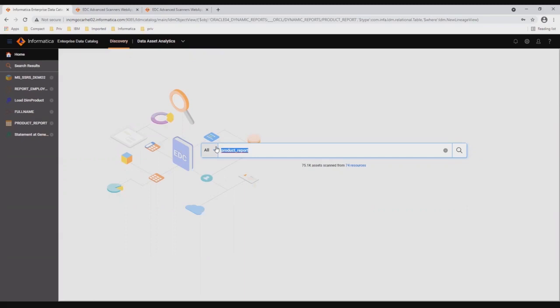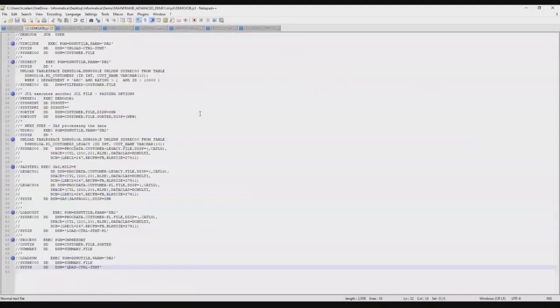Due to the fact that advanced scanners are supporting those technologies, we can also easily scan source code coming from those mainframe technologies and deliver it into the catalog in an automatic fashion. So let's assume that in our environment, we have, let me once again switch back to the source code, a JCL job called demo job one that is triggering and orchestrating the whole processing.